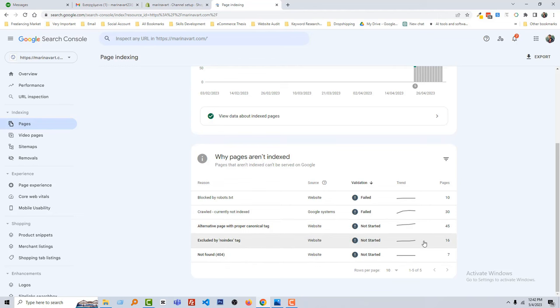Excluded by noindex tag: 16 pages, and not found 404: 7 pages. Next we will fix them one by one. I have already uploaded a few articles relevant to these page indexing issues, like blocked by robots.txt, how to fix 404 not found, excluded by noindex, and alternate page with proper canonical tag. So you can follow all my video tutorials relevant to Shopify SEO.